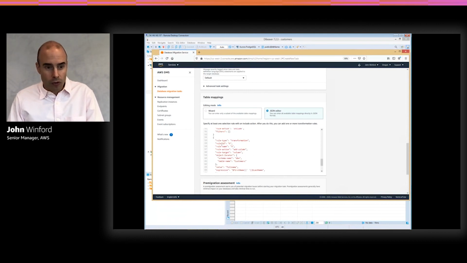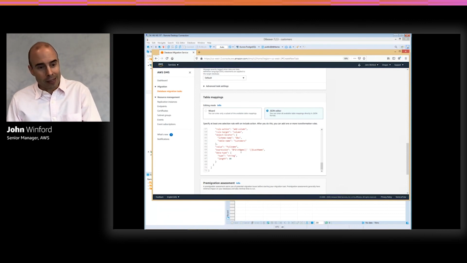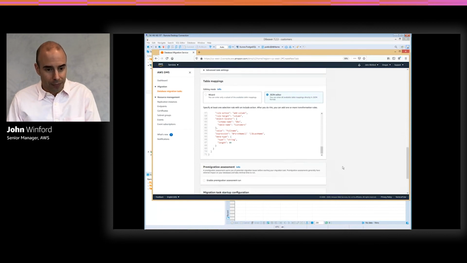You can see that we're doing a transformation, different data type. Where is it coming from? It's coming from the DBO schema, the customers table. And what are we doing? Well, we're concatenating first name and last name with a space in there into the new full name target.